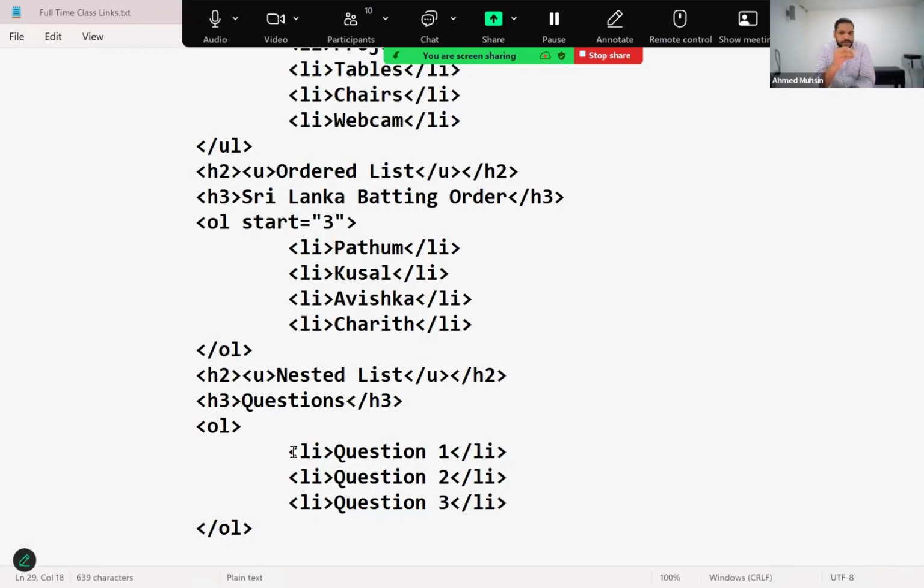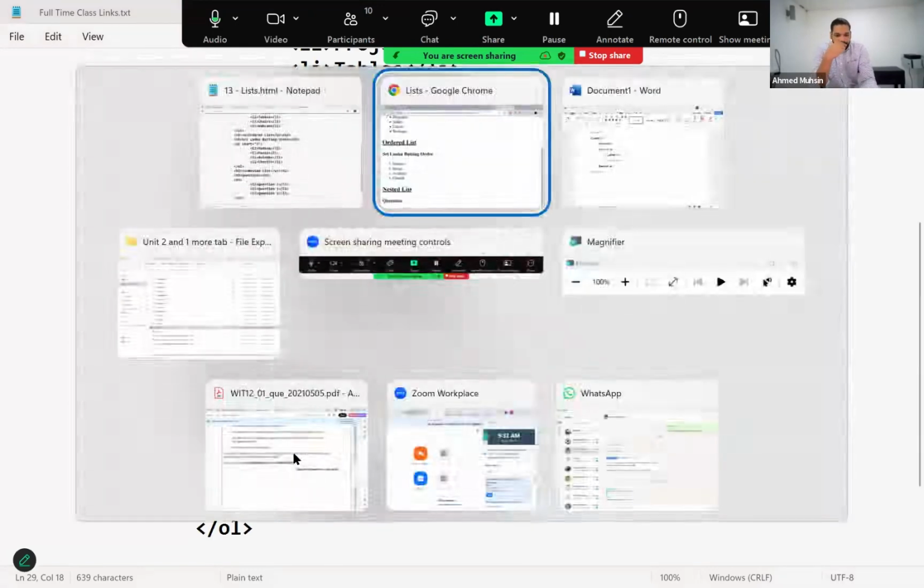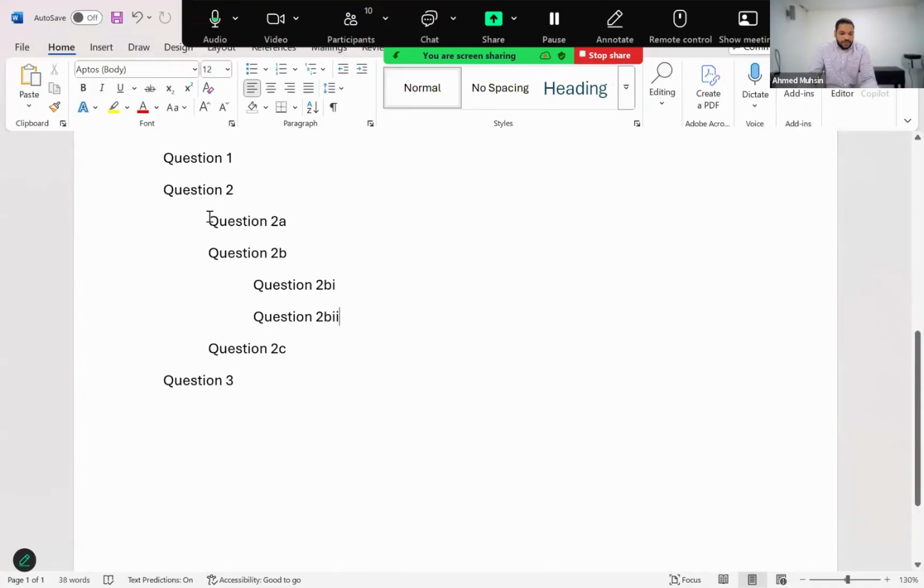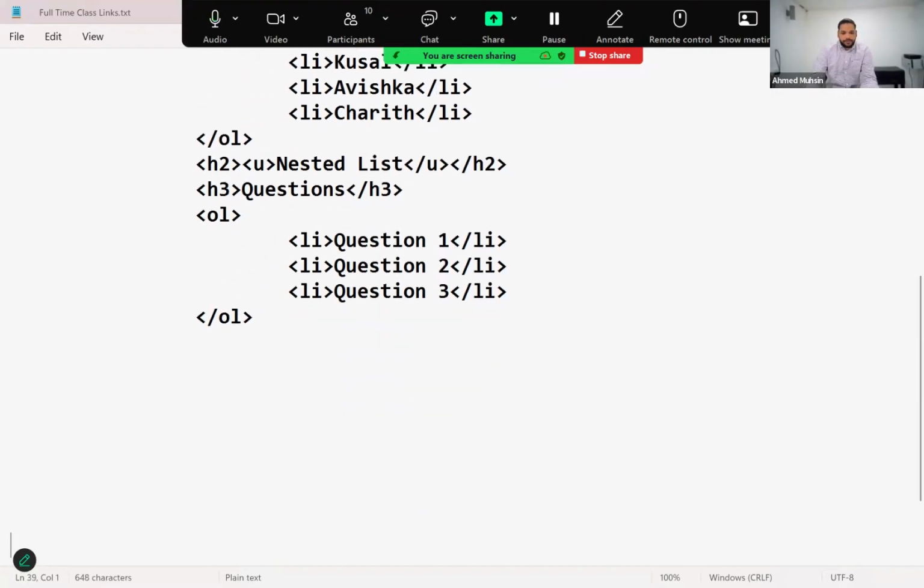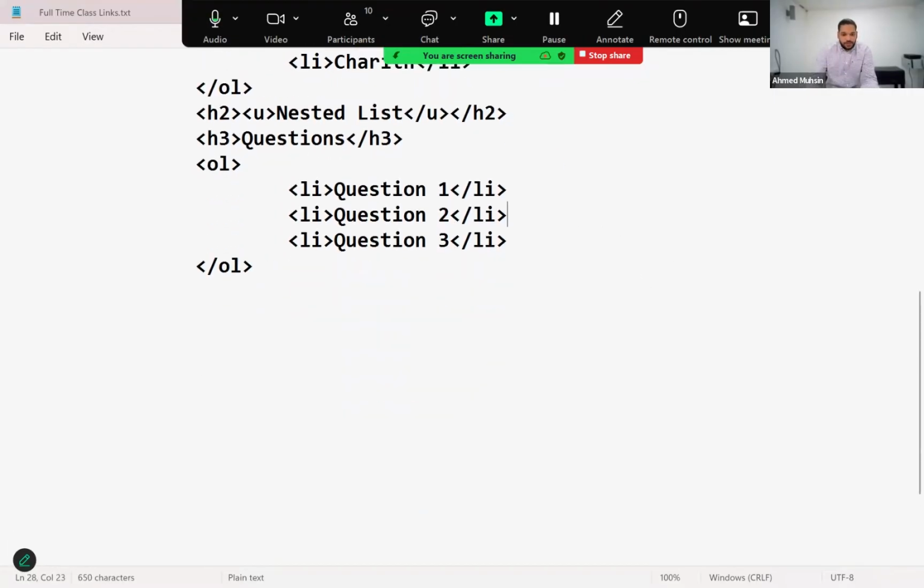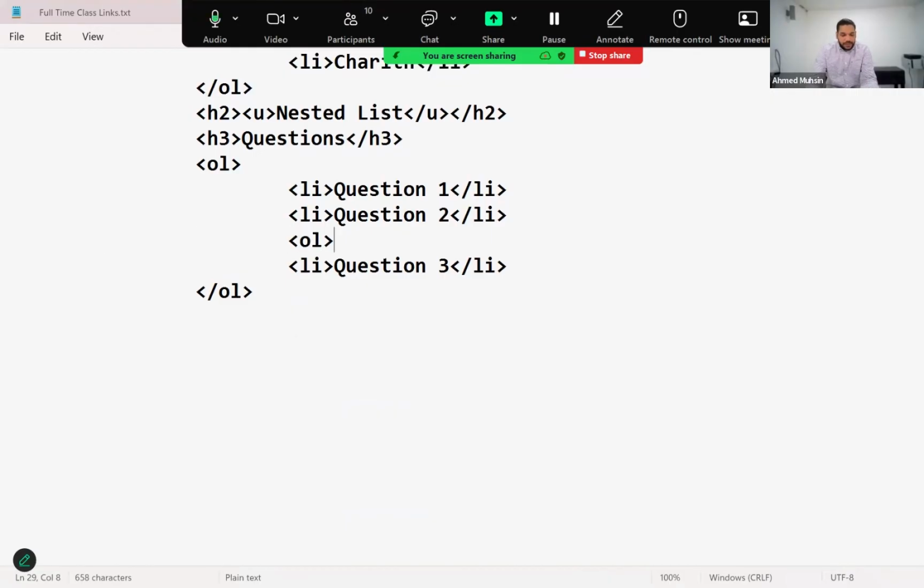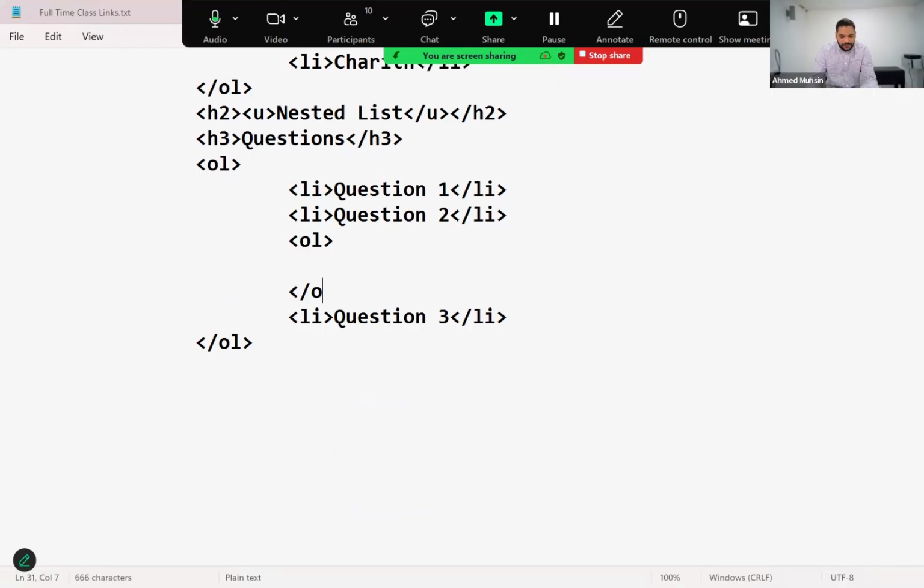Now inside question 2, I need to open up another ordered list, isn't it? Everyone saw my structure now. Inside question 2, I need to have another ordered list for 2A, 2B, and 2C. So do the opening and closing now itself. Let me take this to the bottom. As soon as I open it, I'm going to close it. And over here, guys, my numbering type will be simple A.